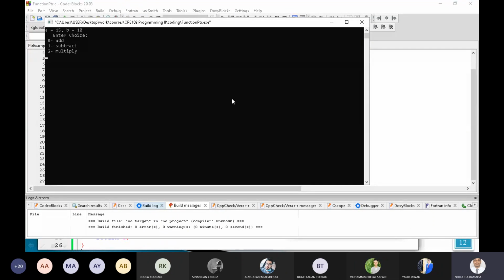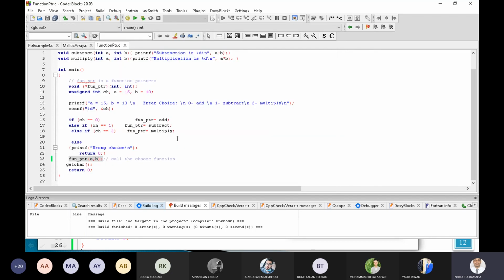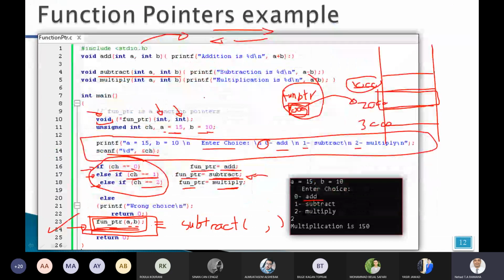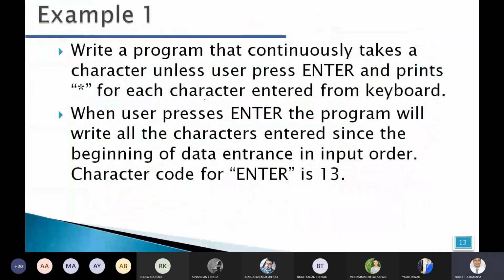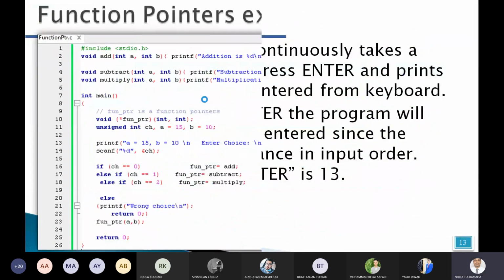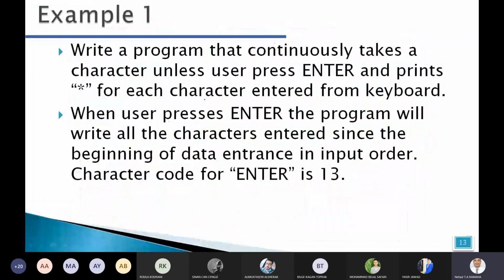So if you choose, for example, 0, then you will add the numbers. If you choose 1, then you will subtract. Then if you choose 2, it's multiply. Okay. Then we finished here everything about pointers. Now we will have some examples.